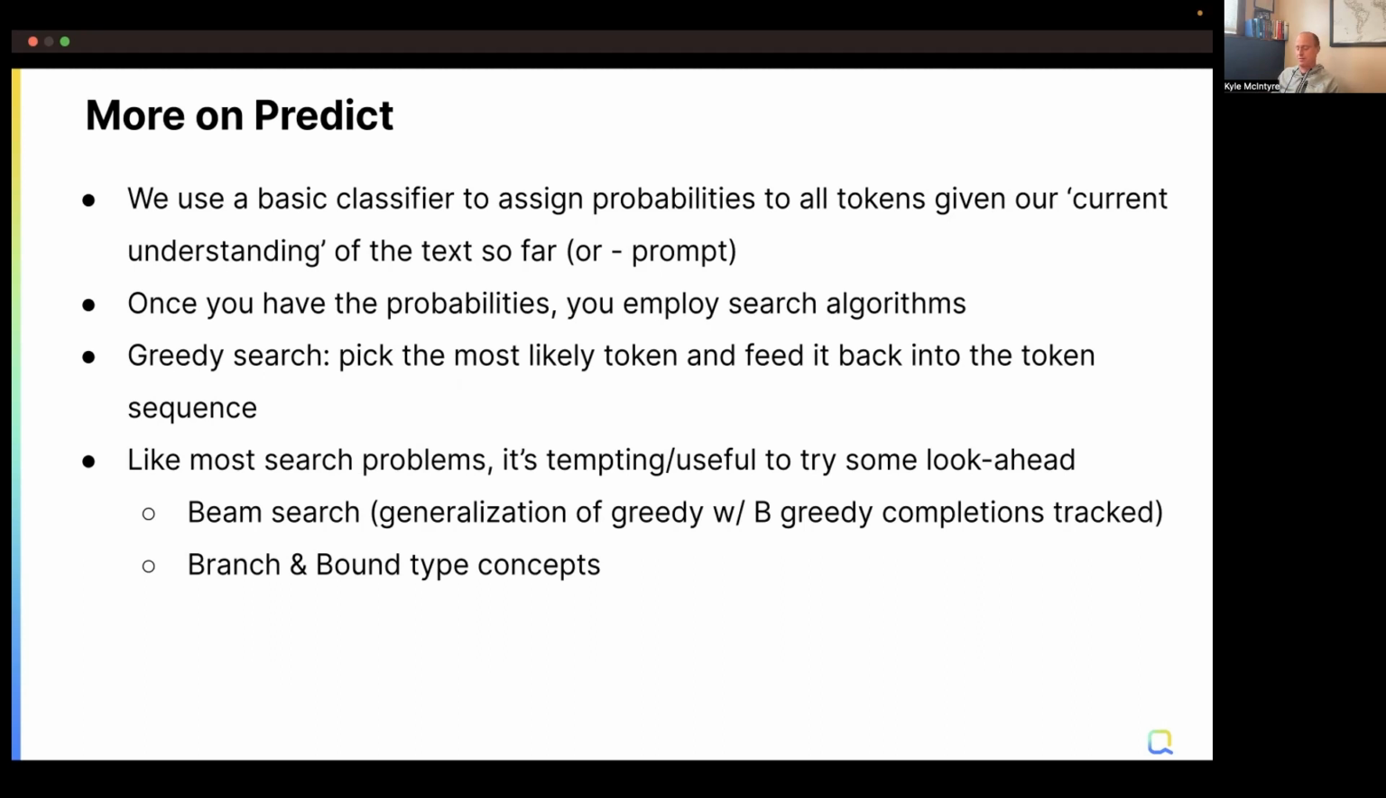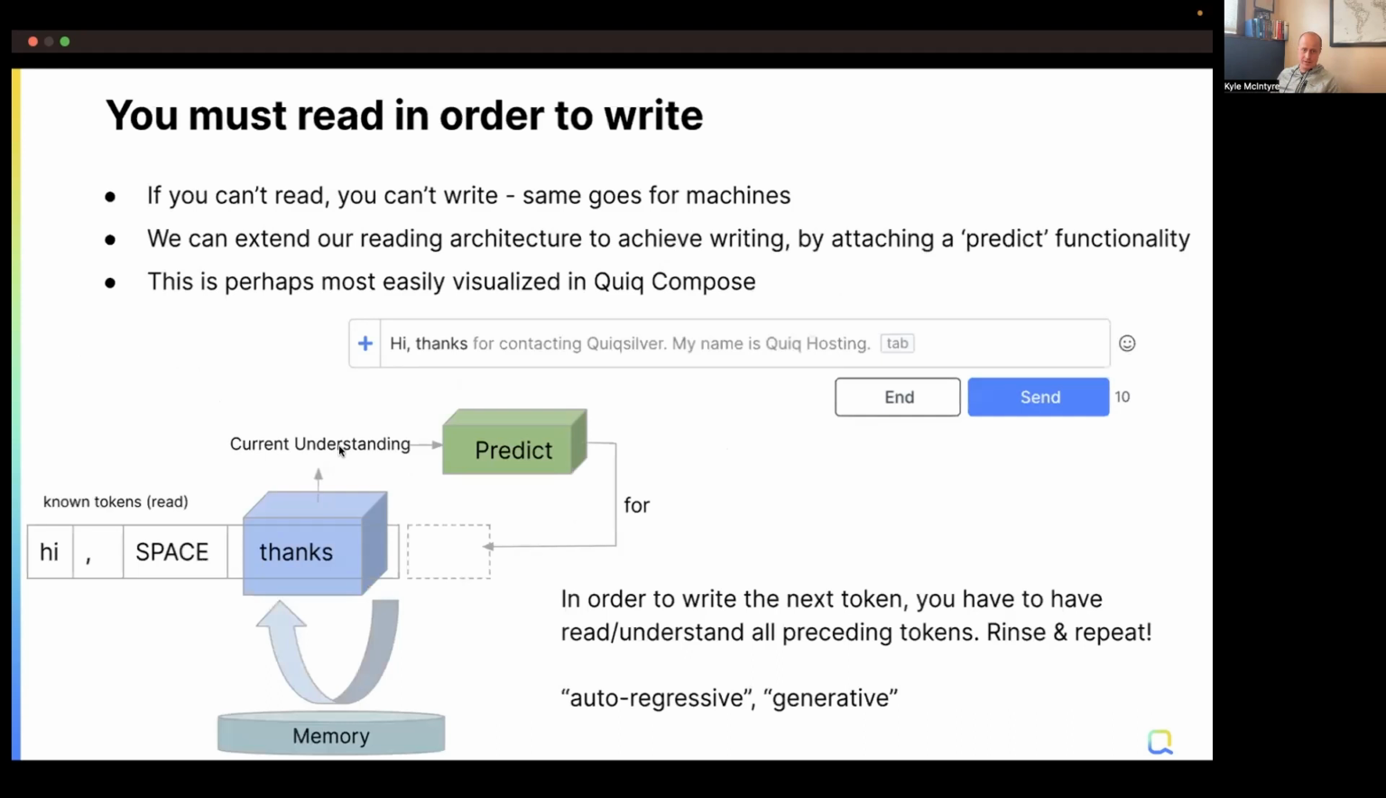It all has to do with search, but fundamentally it comes back to, I'm going to go back to the last slide now, that you have this module that can take the current understanding of what you've read, and based on what it's learned during training, it can assign probabilities to all of the tokens that you know about in your vocab. That's the fundamental building block. And then you can do all kinds of fancy search algorithms across that to pick tokens. And whenever you pick a token, you have to then read it so you can update your current understanding and get to the next step.